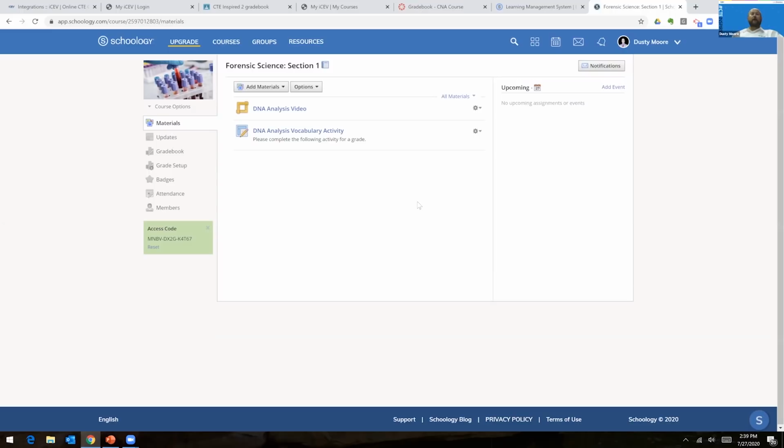Next, let's look at how ICEV integrates with Schoology. As I mentioned previously, the Schoology integration is much like the Canvas integration, meaning everything is self-contained within Schoology. So whenever you have ICEV connected to Schoology, you never actually have to log into ICEV. Your students never have to log into ICEV. Everything is done through Schoology.